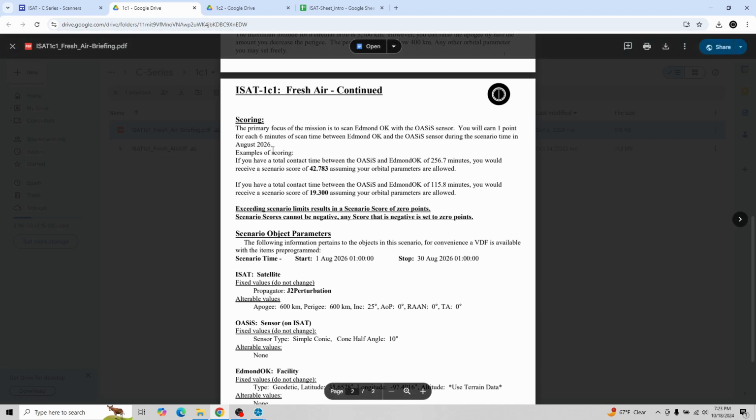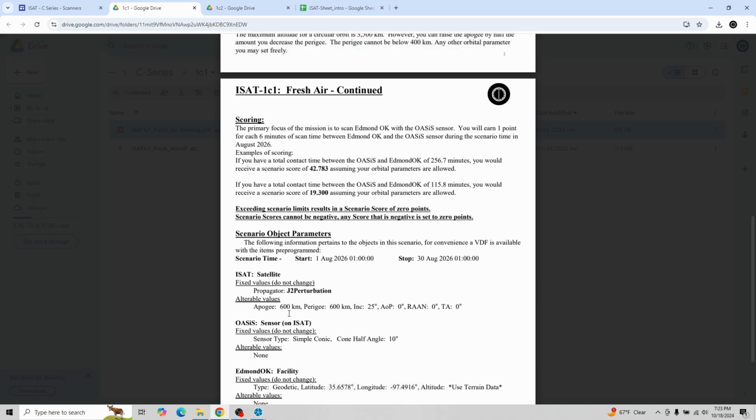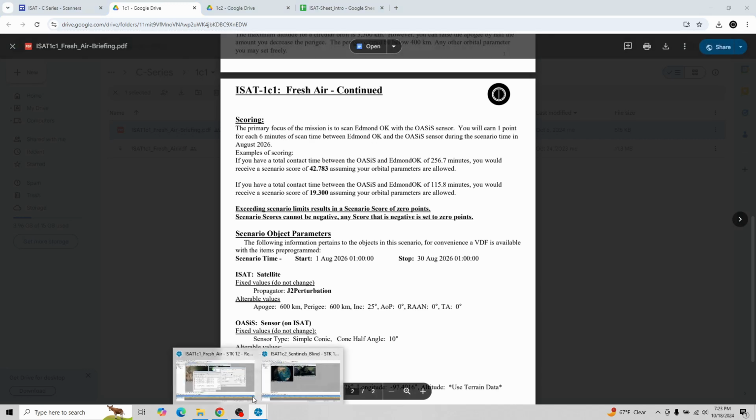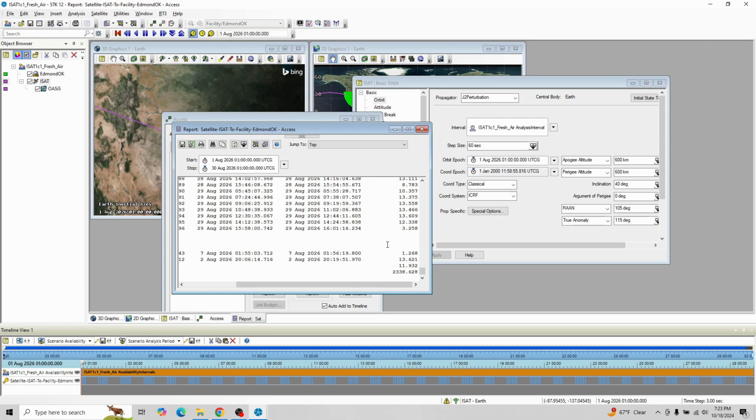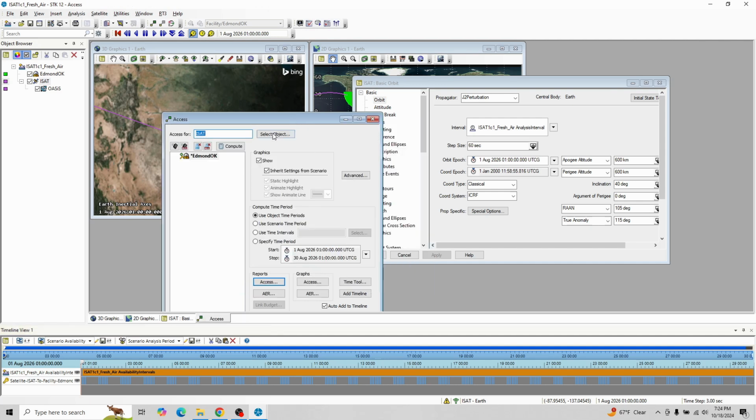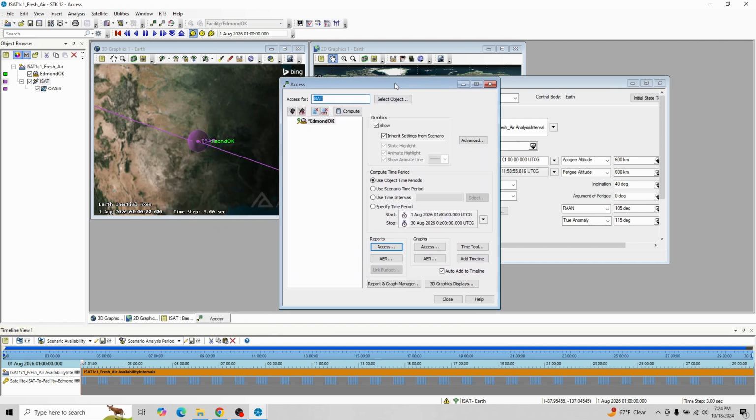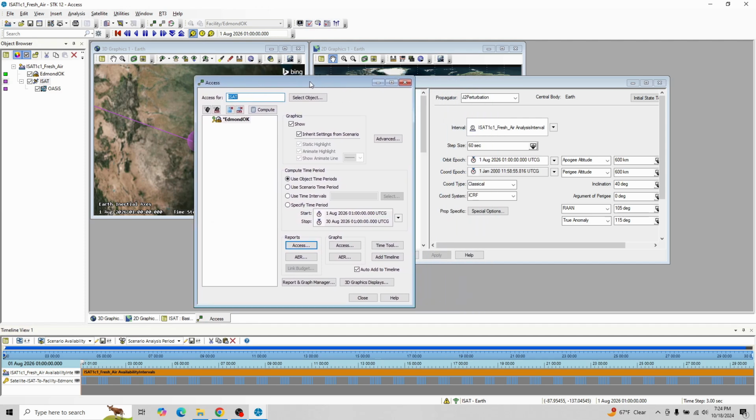Because according to this scoring, you will earn 1 point for each 6 minutes of scan time. So off the top of my head, we're just under 2,400 minutes. Divide that by 6, and we would end up with 400 points. Wow, that's a really high score. That's also a clue that we're probably doing something wrong. It doesn't matter if the satellite can see this target, because the satellite isn't the thing that's checking air quality. So I'm going to close this.